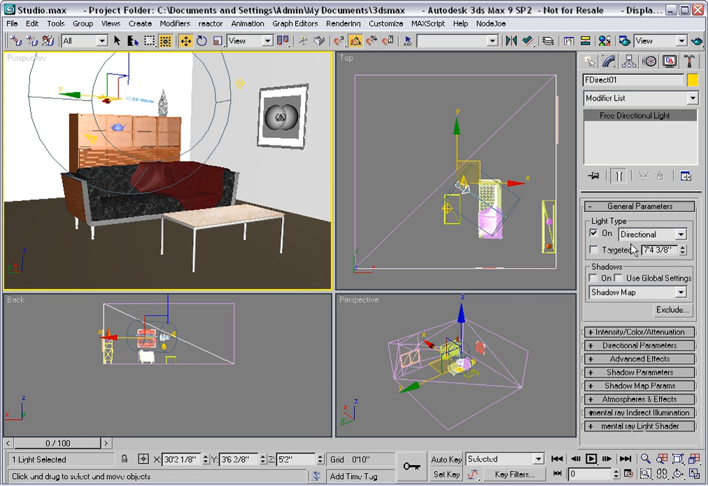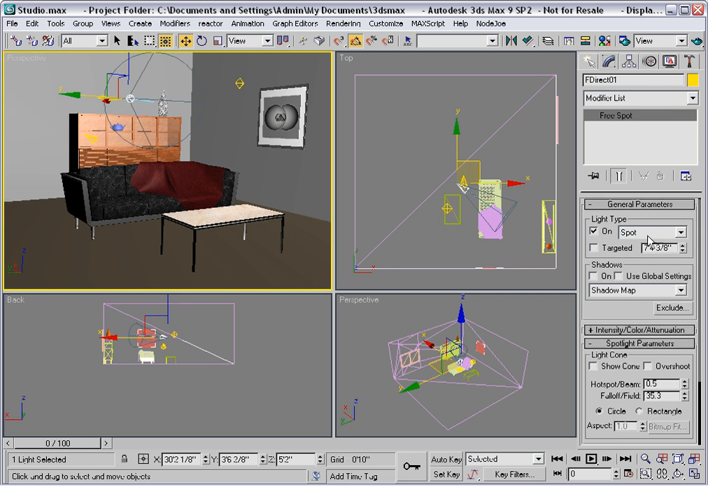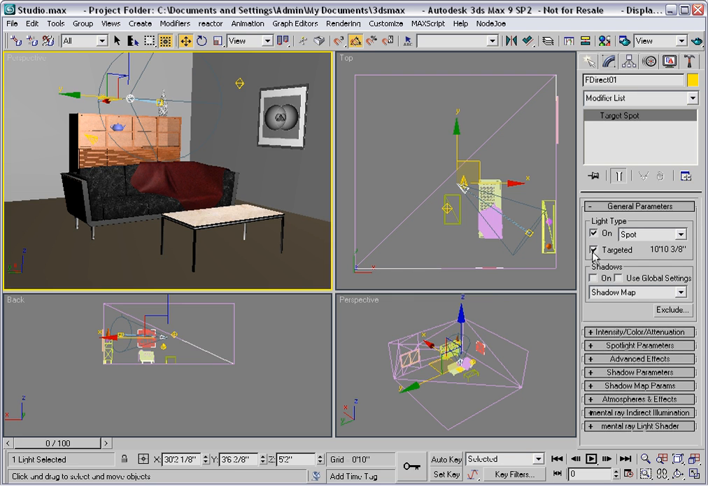Note that you can also change the light type itself. Let's say that now I decide that I don't want this to be a directional light. This would be better as a spot. I can choose spot right here, and now the light will diverge, and the gizmo now appears as a cone. Again, I can adjust the target distance, and that will lengthen or shorten the cone. I can also choose to have it be targeted, if I so desire, and a new node will appear.